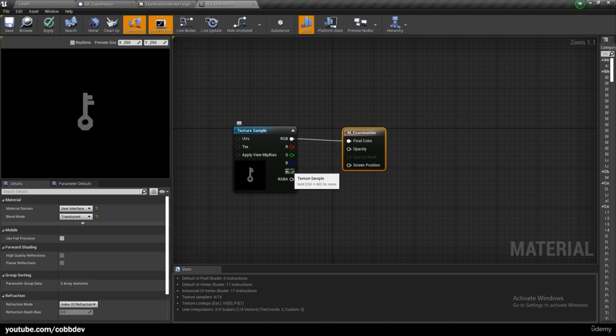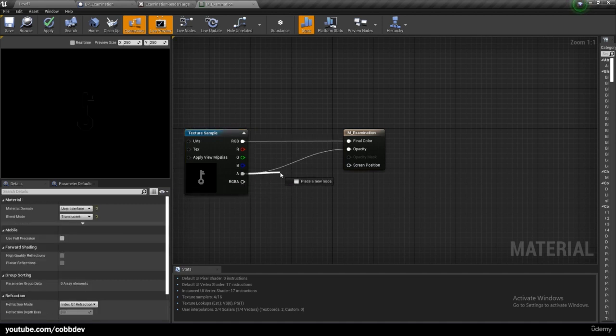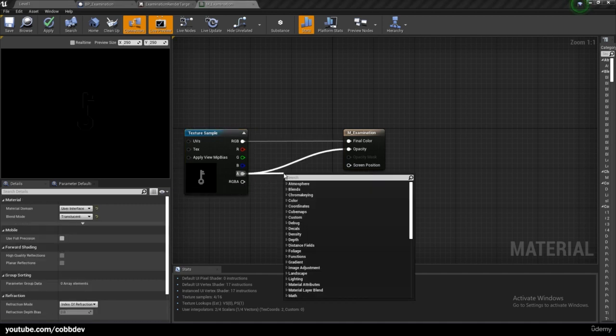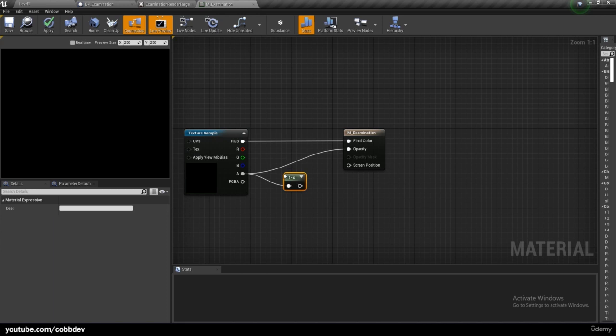And we need our alpha here to go into the opacity. But this is going to invert it. So you can kind of see we have this weird outline. We don't want that, so we need to invert it again by getting a 1-minus node and just putting it through that. And now the background is black again, but it is now being keyed out.